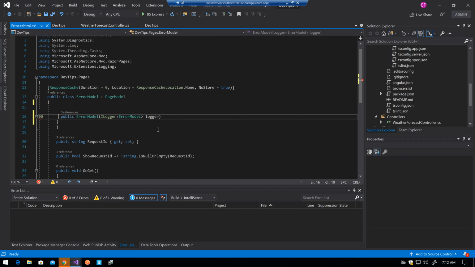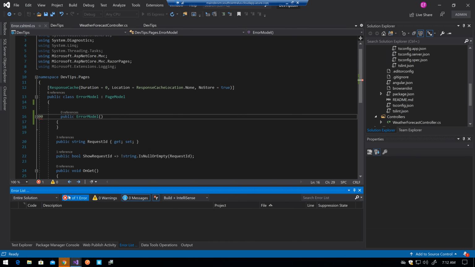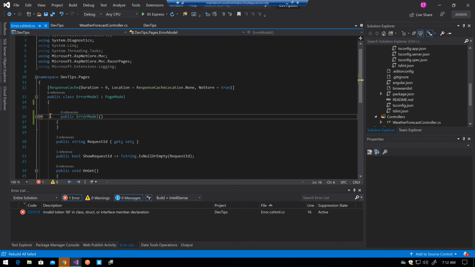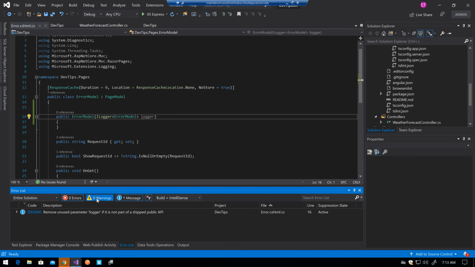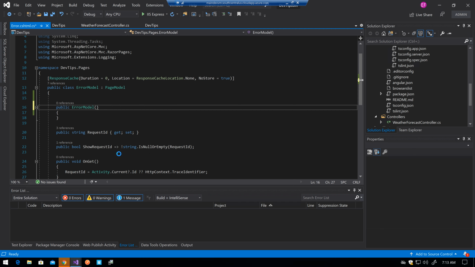I can remove the usage. I can remove this, and you will see that I have 0 messages, 0 of 1 error. Let's see, invalid token 00. Okay, that's a typing issue. That's because I typed that by mistake. Okay, 0 warnings and 1 message. This is because I need to remove that.